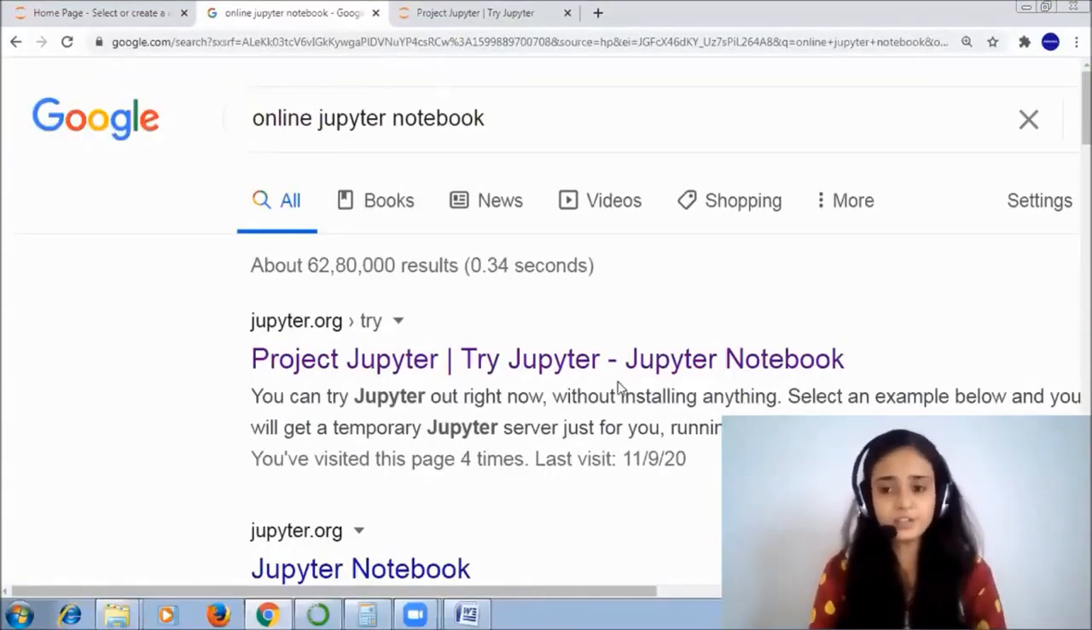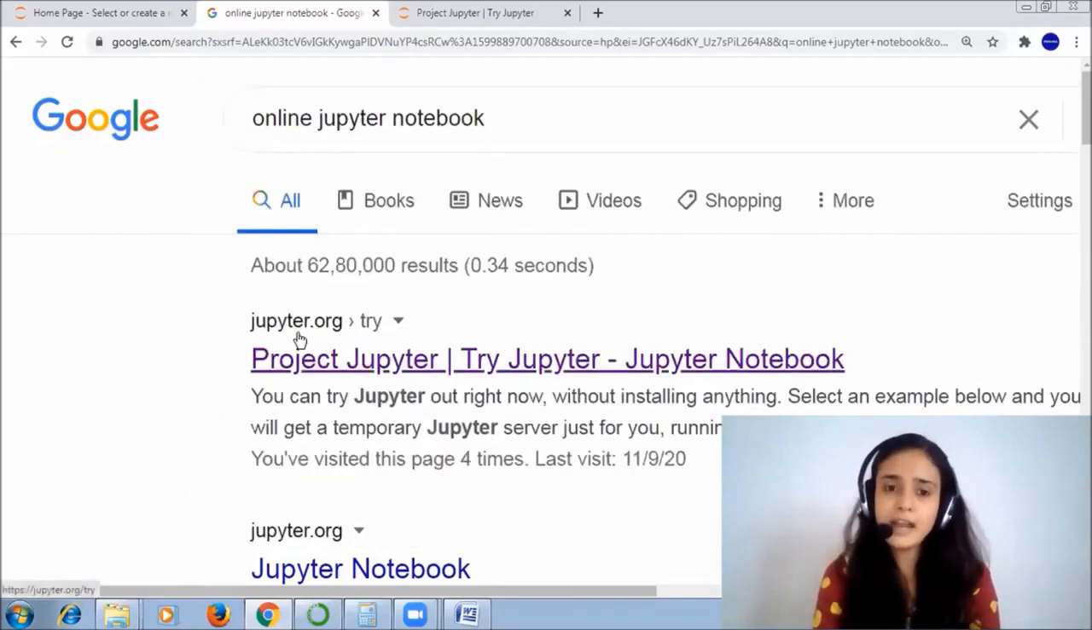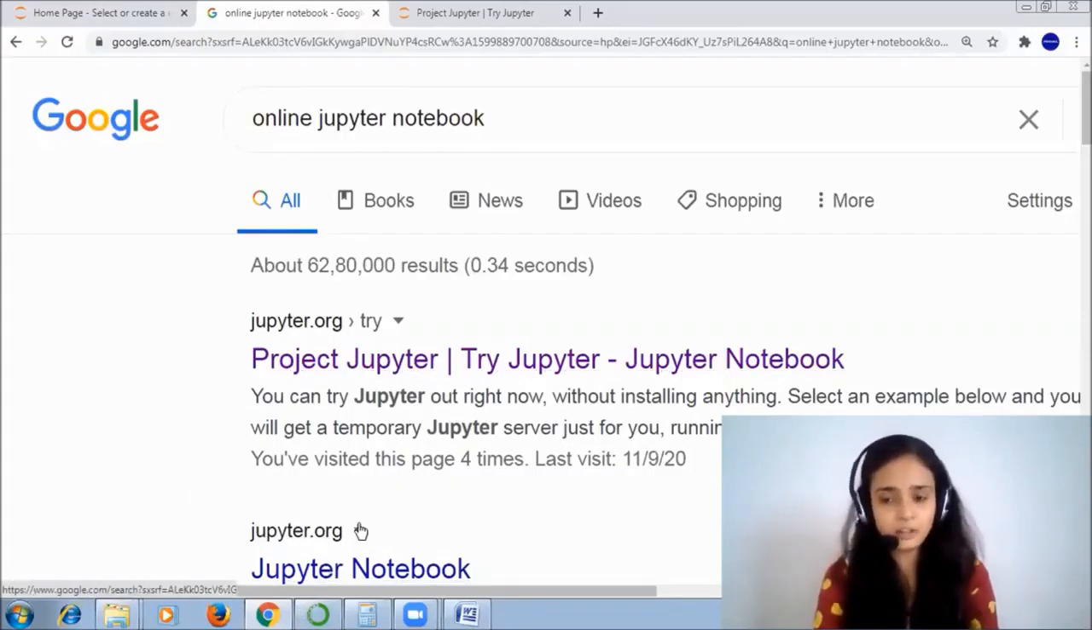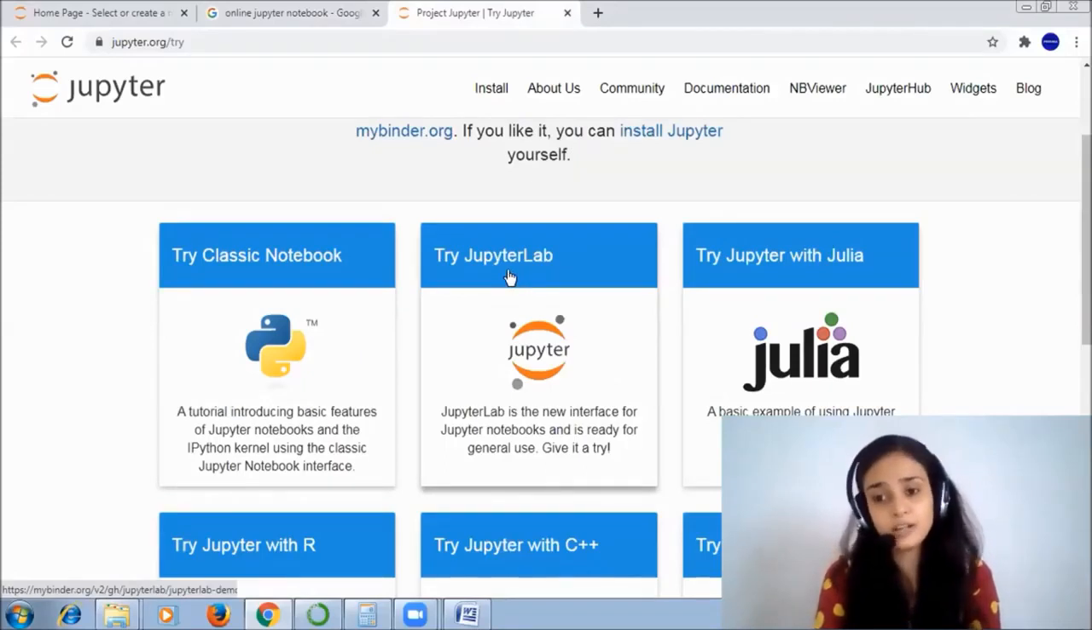So for implementation of this particular topic, that is dealing with the unstructured data, I am making use of the online editor. So in Google, you can write like this, that is online Jupyter notebook, and you will get the first two links as jupyter.org. From any of these two links, you can click on any link. Suppose I am clicking on the first link, that is Try Jupyter Notebook, then my link will get open like this. And from this link, that is jupyter.org, I am making use of this particular online Jupyter Lab.